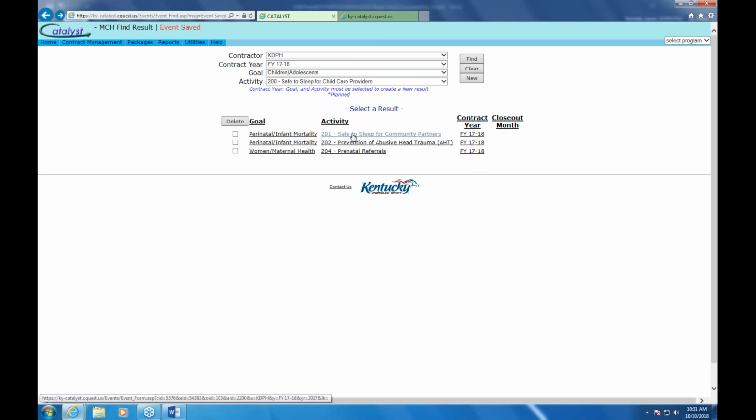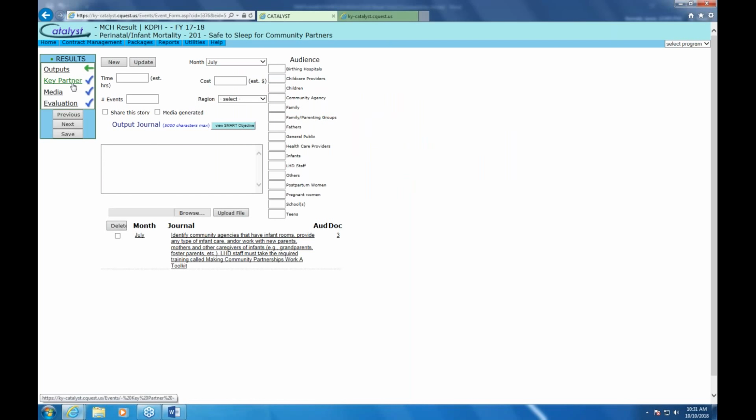The next thing you're going to do when you're entering activities, once you have your outputs entered, which should be outcome focused. So if you report that you attended such and such a meeting, what was the outcome of the meeting? Was it that you were able to network with possible community partners? Was it that you distributed educational materials for use with community partner clients? Did you do a presentation as part of their agenda? What was the outcome of the meeting? What was the outcome of the education class?